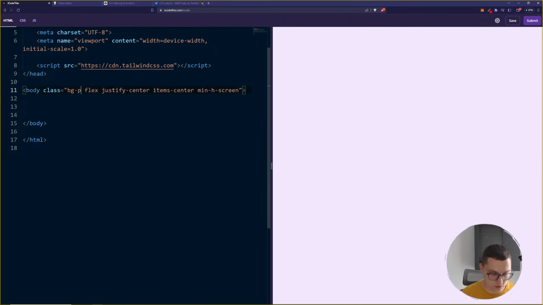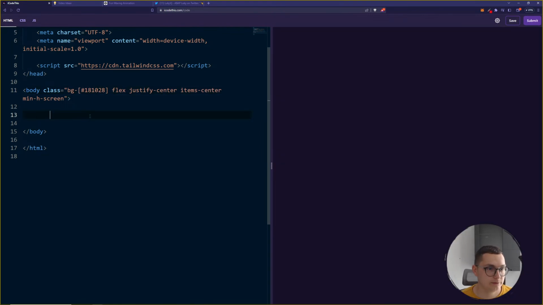So go to purplish. And here we're going to have a div, which is going to be the wrapper for the label and input.